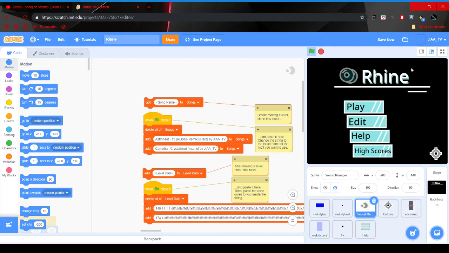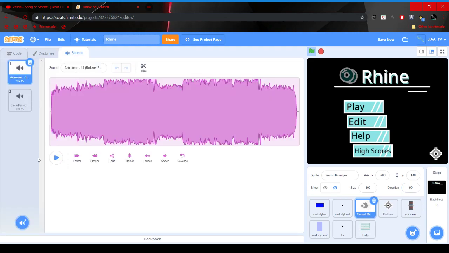So basically, just create your own version of this game, have it saved somewhere, you can remix it, I don't really care. All you need to know is that you go to Sound Manager, you go to Sounds, and then you add the MP3 you want. So this is if you want to make your own level.